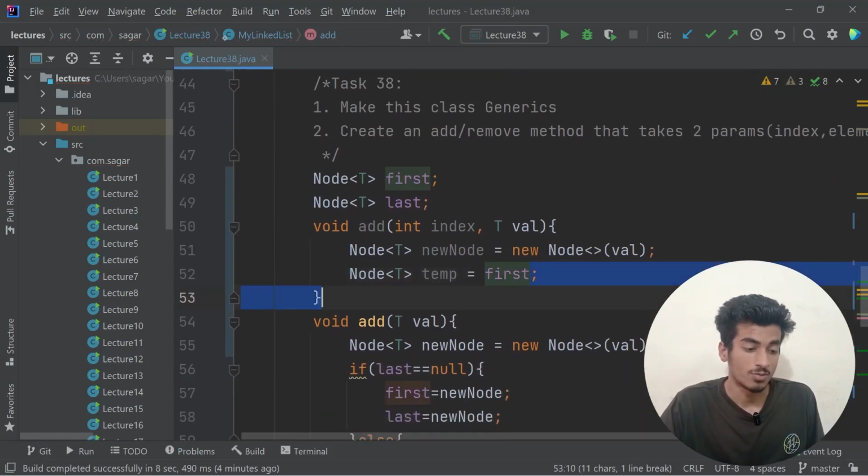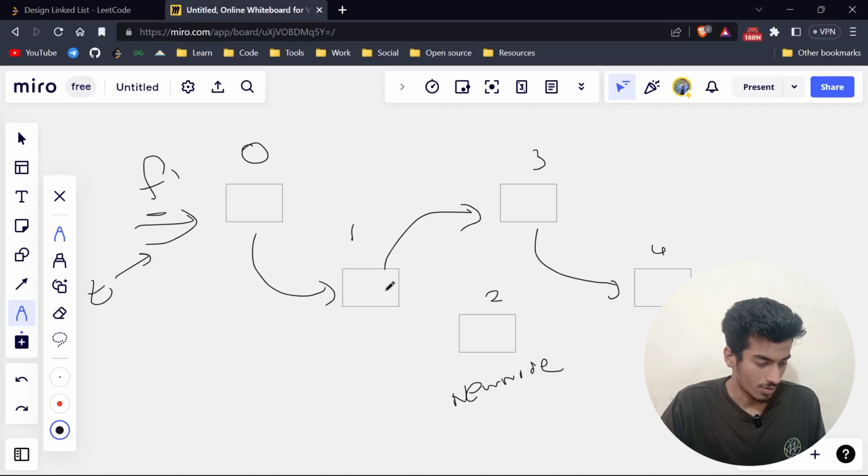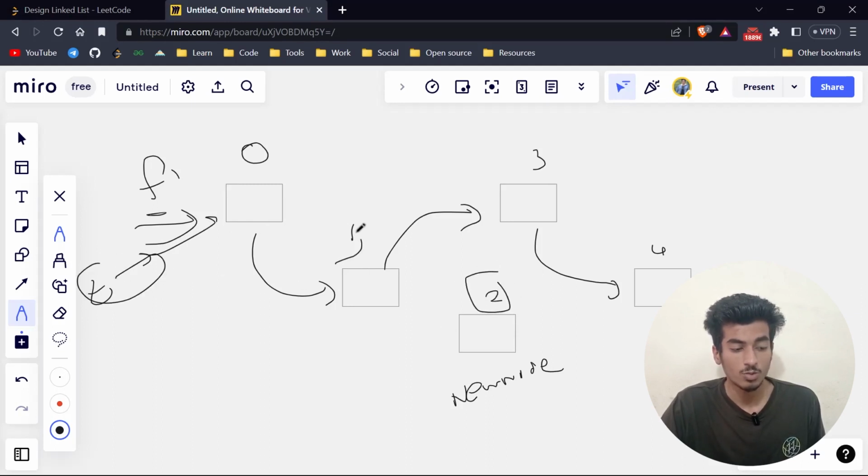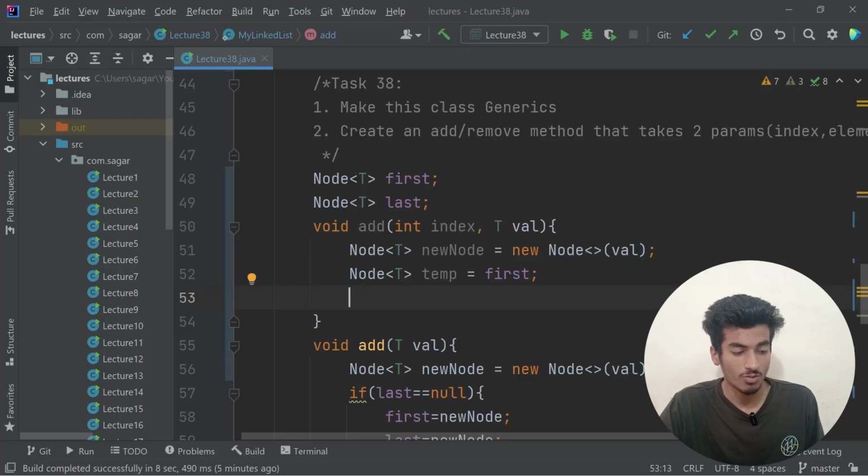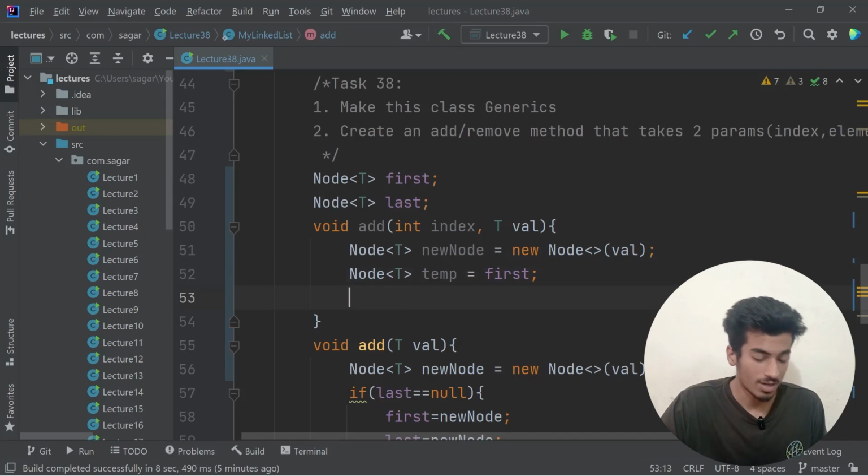So let's just create a temp of type T, and this will be initially first. And we also have to check our base cases before doing all these things, and I will also show you that. So first of all, here you can see our temp is currently pointing to this first node, and we have to add a new node at a 2 index. So what we have to do, we have to move our temp to our 2 minus 1, 1. Okay, so our temp will be here, and you know how we can move a node inside of our linked list. So we have to run a loop.